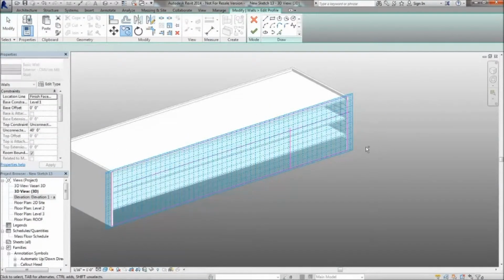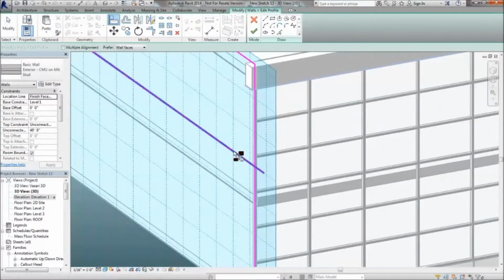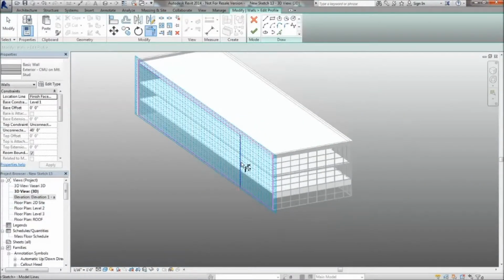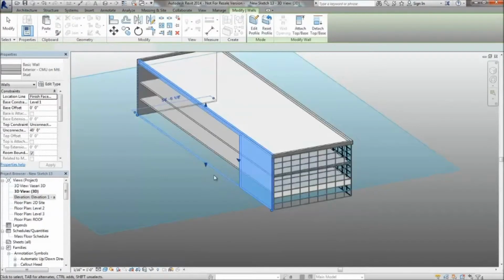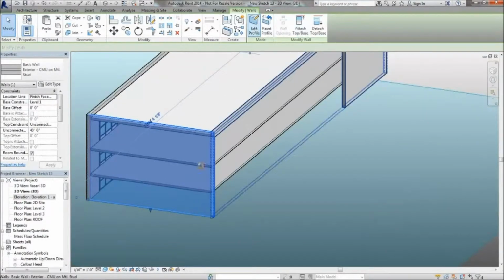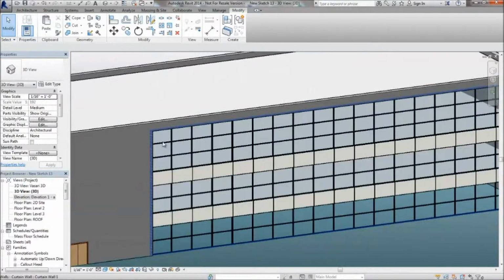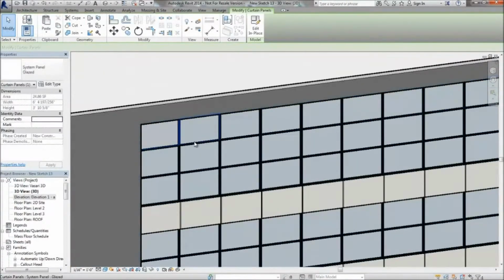The power of a model versus two-dimensional drawings. We've edited that back wall so that you can create some additional panels in there if you want to.